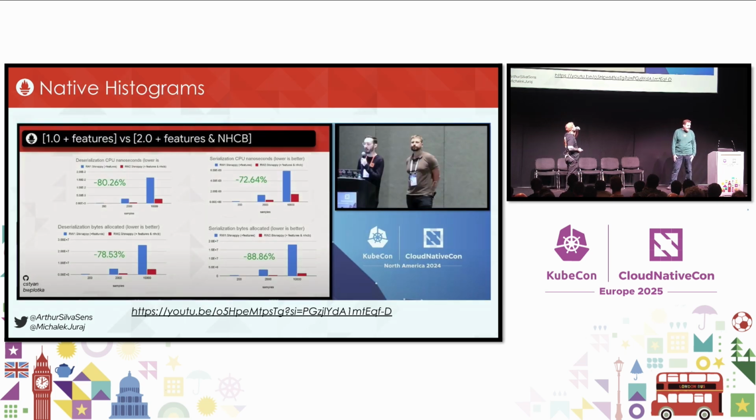On another topic, native histograms. As you might have heard, native histograms became a stable feature in Prometheus 3.0, and they improved the performance and accuracy. They're also atomic, so a whole histogram can be contained in a single request, which allowed us to create the Prometheus remote write receiver in the OpenTelemetry collector.